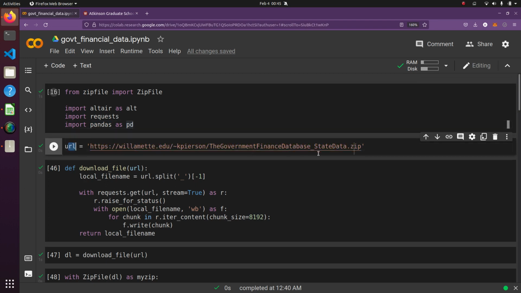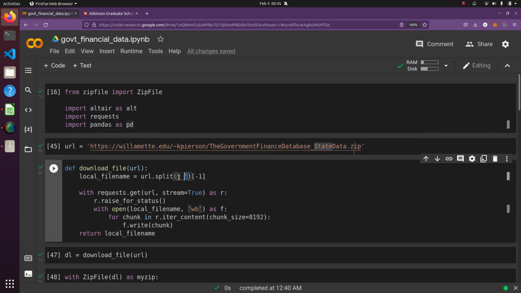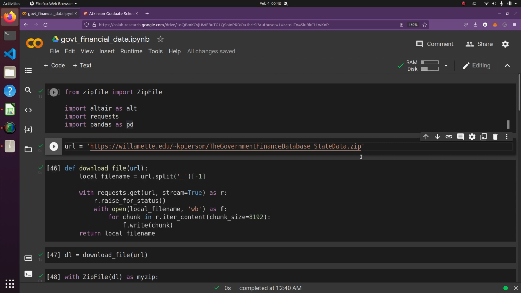So I put the URL here, and the cool thing is you can replace this with the county data URL and literally just change state to county. And the way that we've had this set up is it finds the name of the zip file through the underscore piece, and it can actually just automatically change to pull the county data. I'll actually show that in a minute.